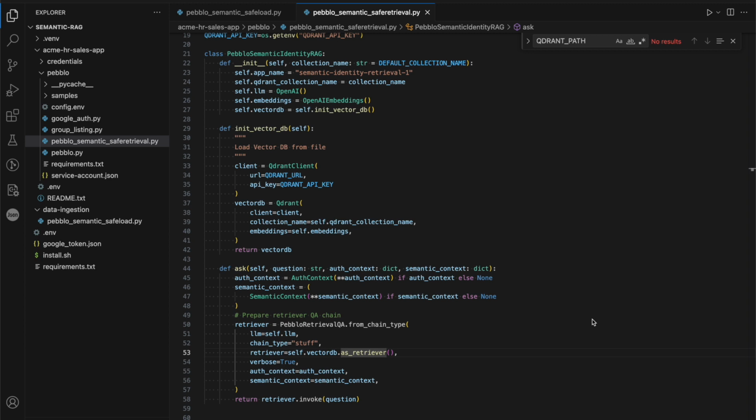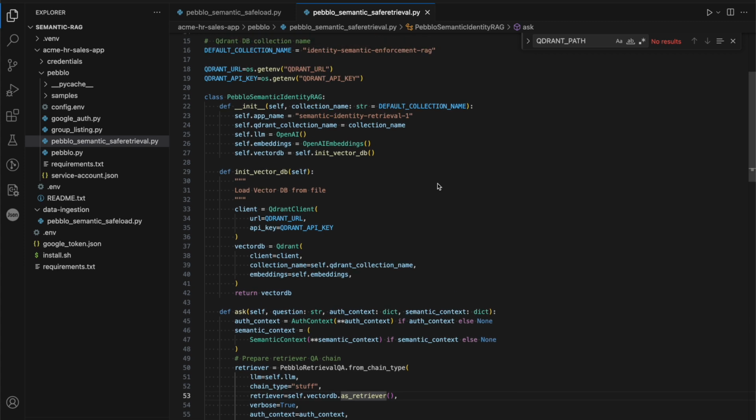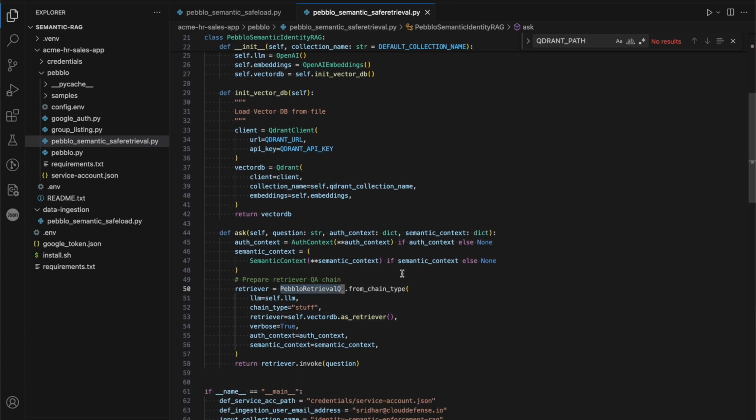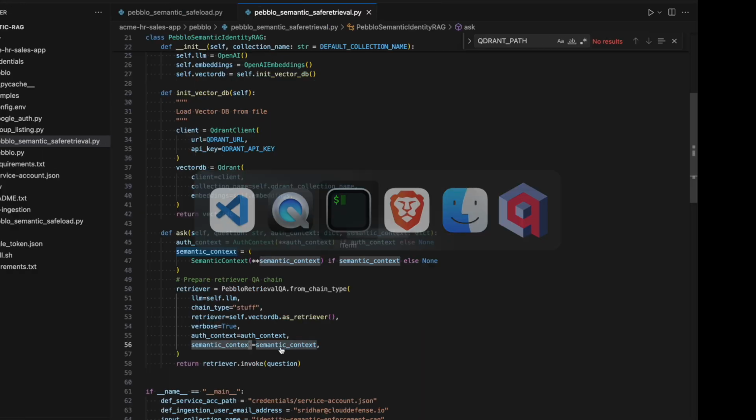Now let's look at the code on the retrieval side, how we can make use of both the identity and the semantic topics ingested into the VectorDB, and how this can be enforced. Here is code where, again, we are referring to the same collection that we just ingested into Qdrant Cloud Vector DB. And here I want to point out that now we are using the PebbloRetrievalQA Chain. This is part of the Pebblo SafeRetrieval component, where we are passing both the authorization context and the semantic context, basically which is allowed and which is not allowed from a retrieval side for a specific user and for a specific app. And let's see how this all comes together using a Streamlit application.